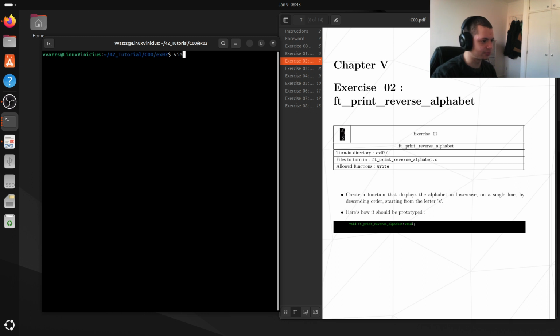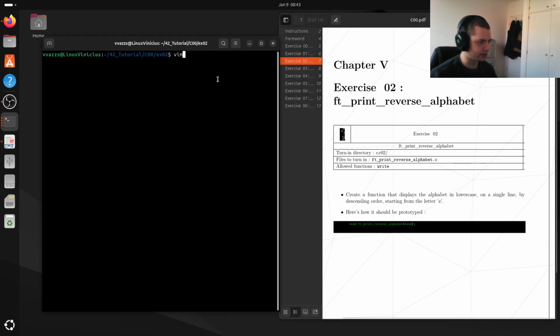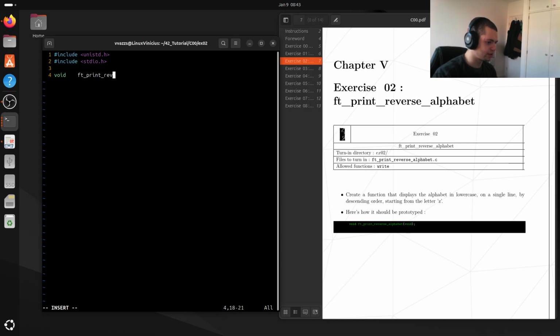Exercise 2, we need to print the reverse alphabet, the same thing but reversed. Now for the function, displays the alphabet in lowercase in a single line by descending order starting from the letter Z. So again, vim ft print reverse alphabet dot c. We include unistd and we include stdio. We see how the function is prototyped, void ft print reverse alphabet void.